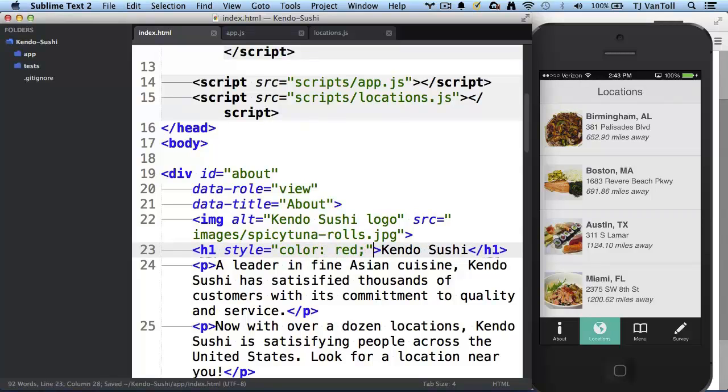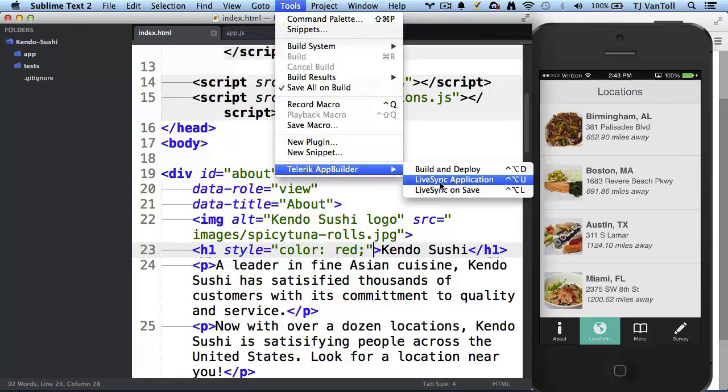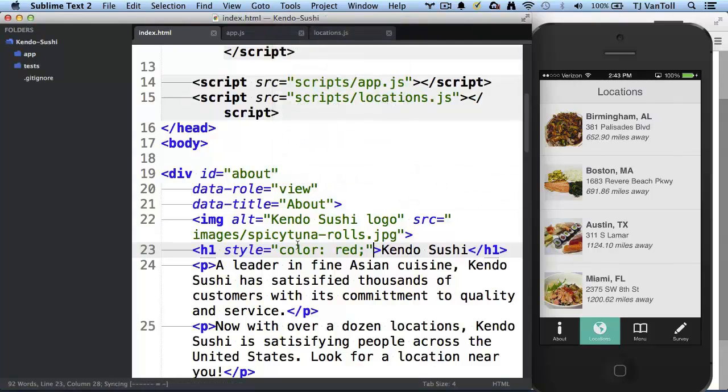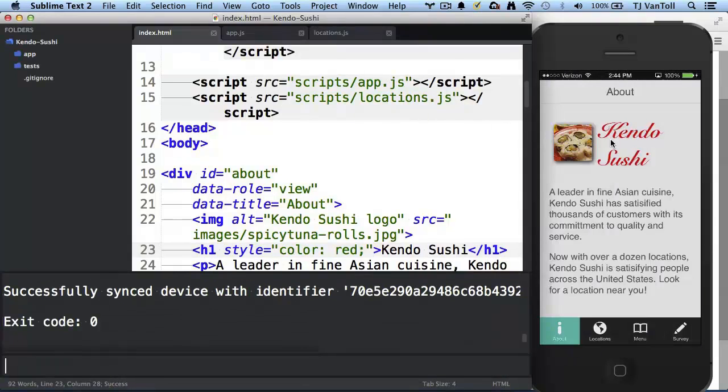Can make this change, save it. Now if I head back up to the App Builder menu, I can pick to live sync this application. You can see that it's syncing it, and the change will appear live on my device. I can also configure Sublime to live sync my changes on save.